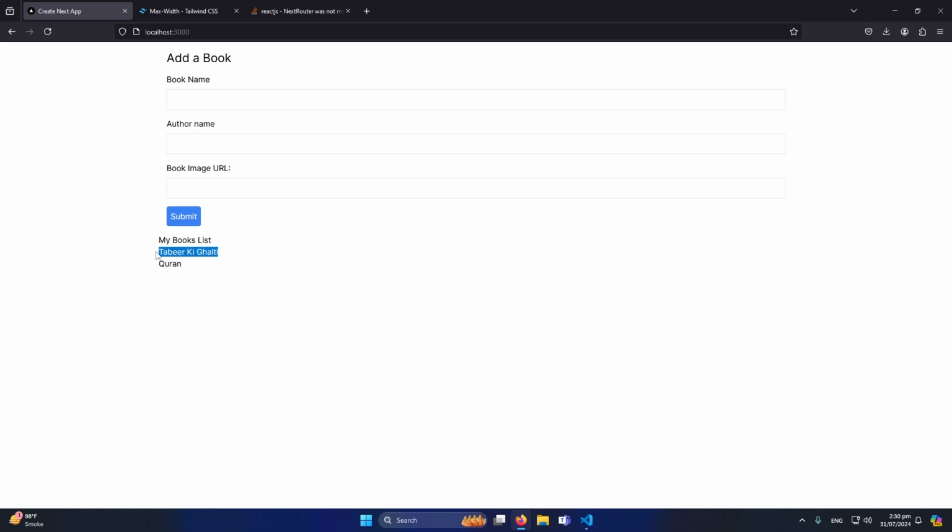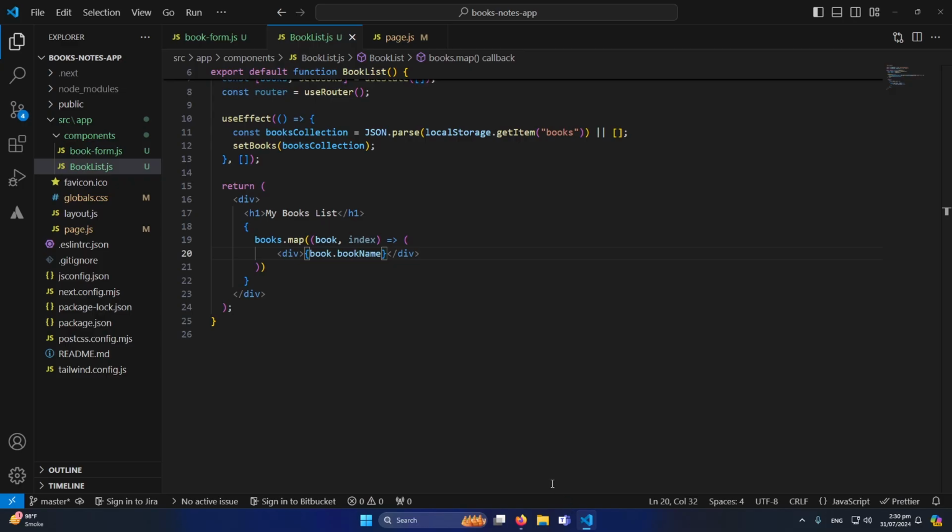The one is Tabir Ki Galti, which is written in Urdu by Maulana Wahiduddin Khan, who is from India, and the second book name is Quran. So yes, obviously the number one book is Quran. We all should learn this book.